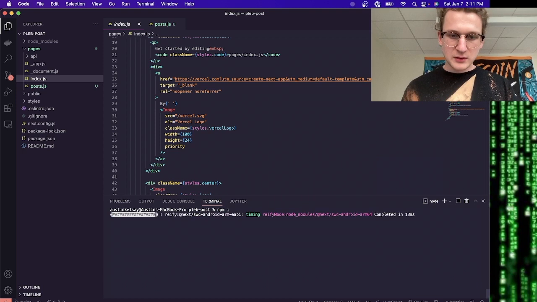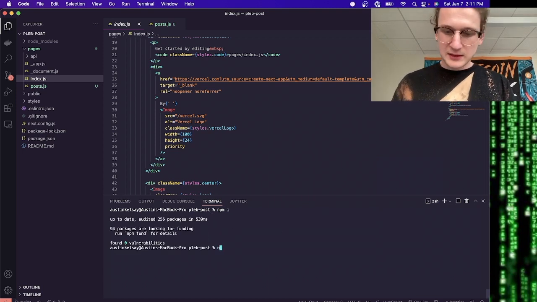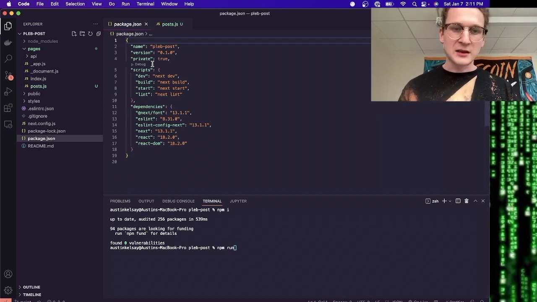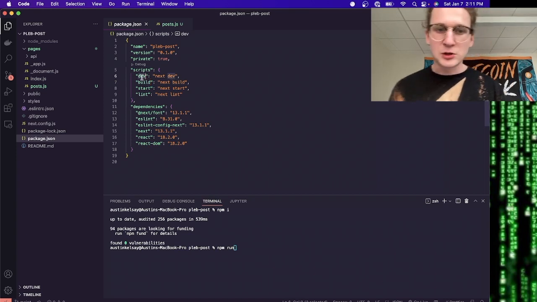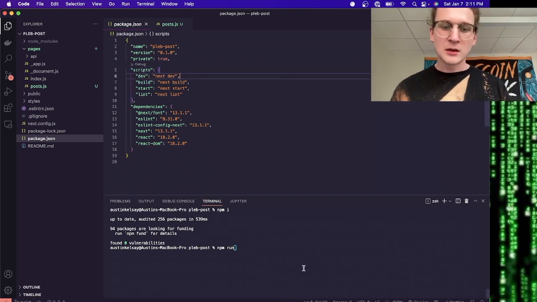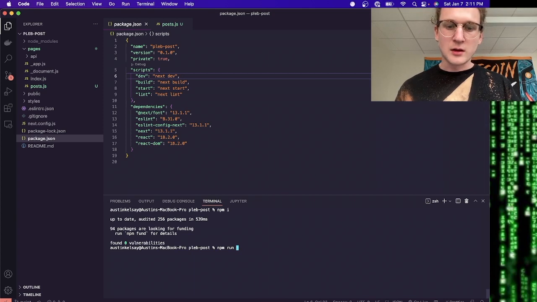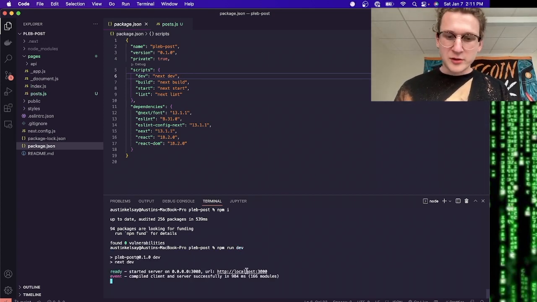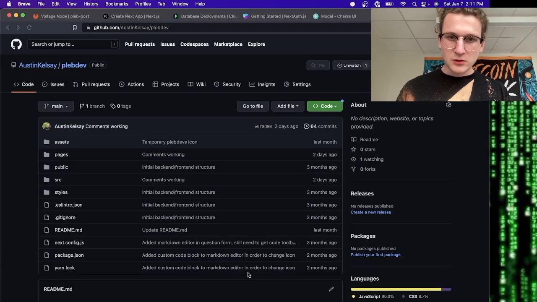So do npm i, looks like it's good, npm run, and then the startup command is a little bit different. You can always go and look in package.json, see what your scripts are here, but we have this dev script that we're going to run, and this is what's going to start our app. So run dev. There we go, localhost 3000. So let's take a look at it.